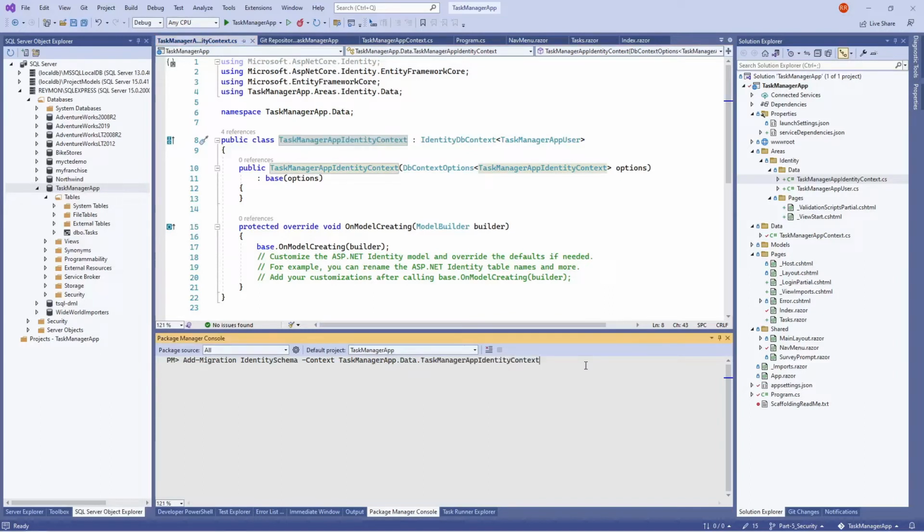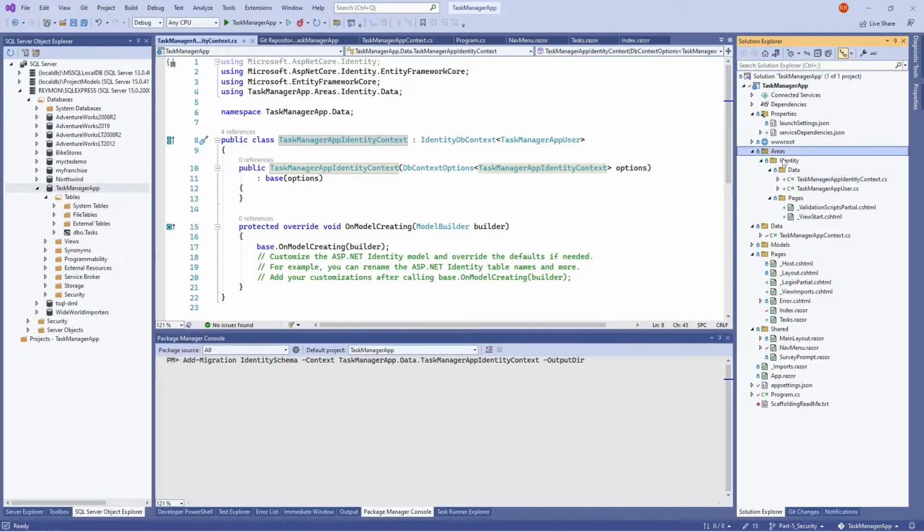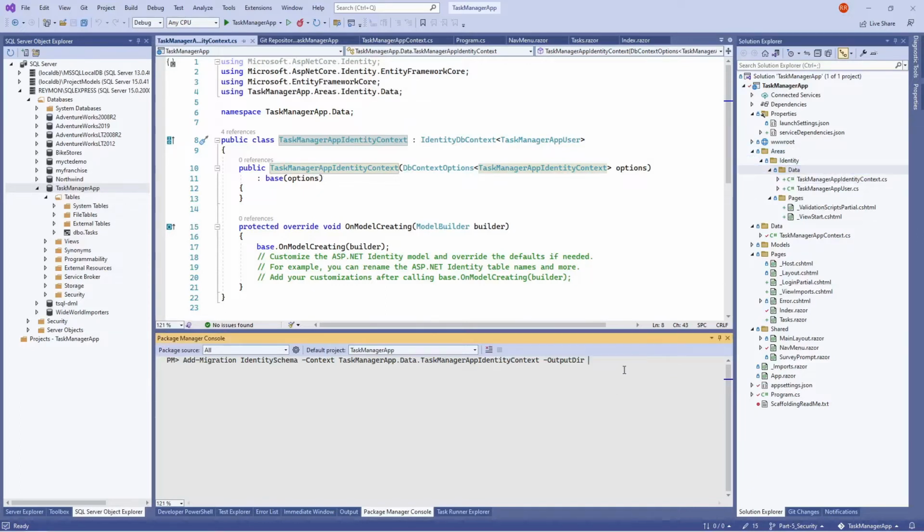Okay, and then let's also specify the directory that we will be placing it so that it gets placed in one location. So ideally for me, I'd place it here under Areas, Identity, Data. Okay, let's specify that one. Data, and then specifically the Migrations folder. Okay, let's hit enter, and then it should generate the necessary migrations.